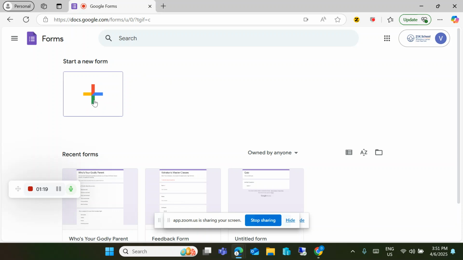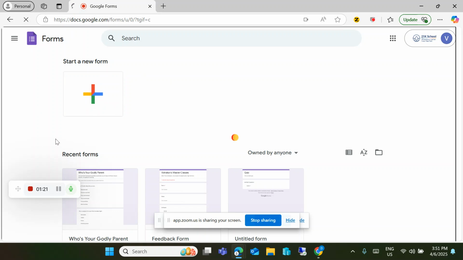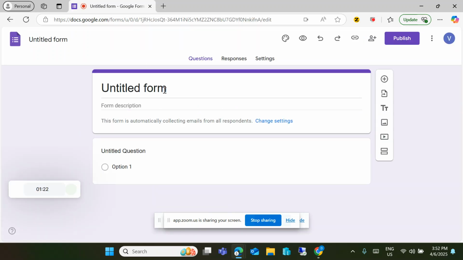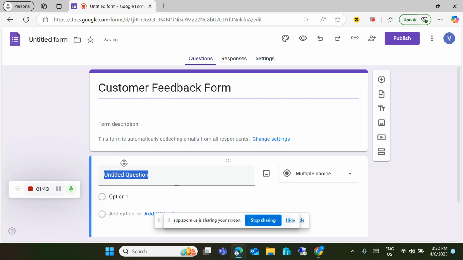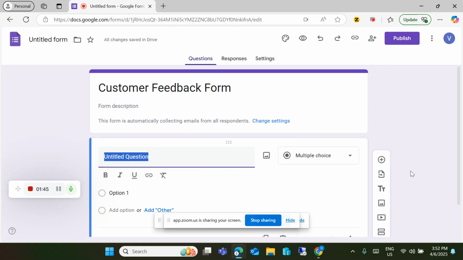Here we have to click start new form. Now, since we are going to create a customer feedback form, I'm going to rename it as customer feedback form. Now, the first question usually will be your name.